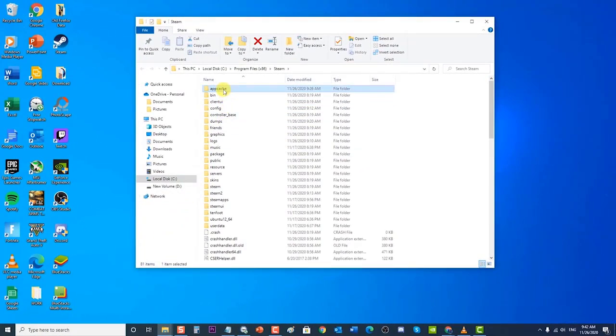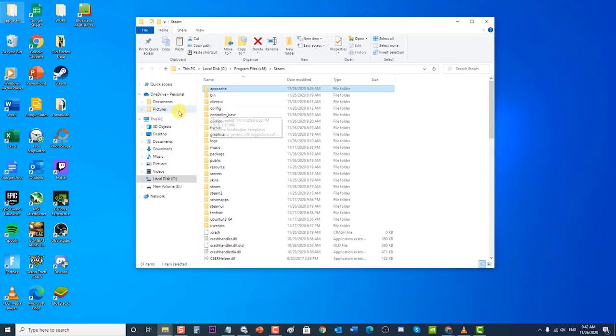Then look for a folder named App Cache. Right-click on it, then select Copy. Next, go to your desktop, then right-click to select Paste. Go back to App Cache folder, right-click on it, then choose Delete.